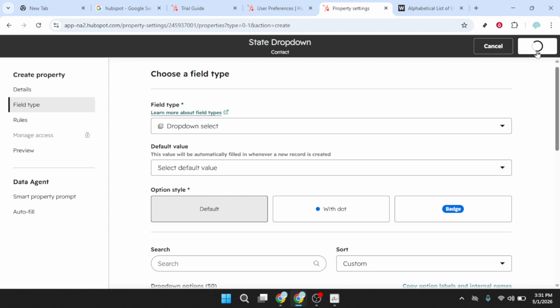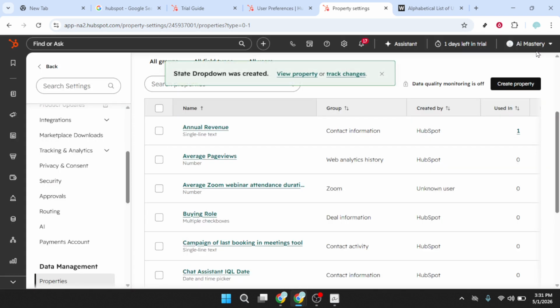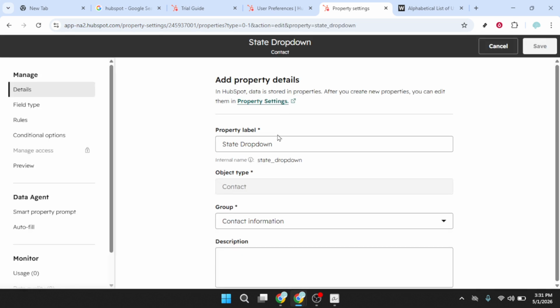That's it. Your state drop-down property is now available to use. You can add it to forms, make it visible on record views, and use it in lists, workflows, and reports to segment by state reliably.